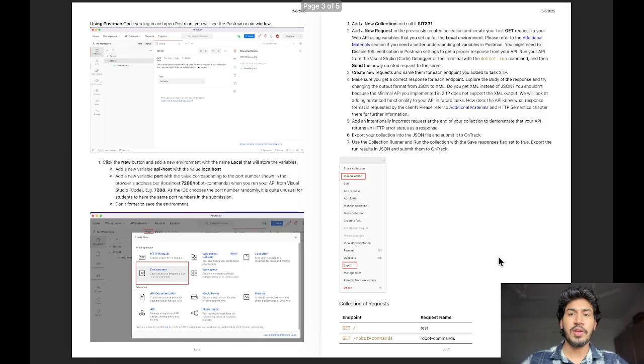The collection is named SIT331, and we add a request for each endpoint, make sure we get the correct response, and also add one intentionally broken request to show that the API returns an HTTP error. Finally, we had to export the collection as a JSON file, run it using the collection runner with save responses enabled, export those results, and submit both files on OnTrack as per our task sheet. So now let's move on to the code.